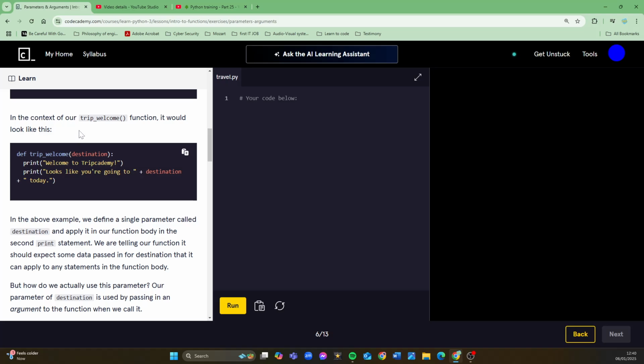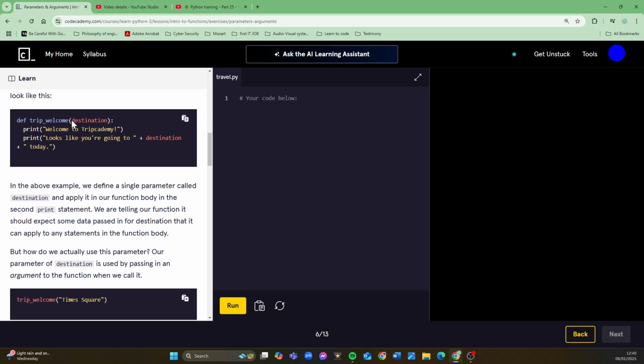In the context of our trip welcome function, it would look like this. Trip welcome, and then we'll write destination in the rounded brackets. And then our print statement can actually be, looks like you're going to, and then destination. And we write destination to go and grab whatever they've put for destination today. So we've got this good old concatenation, a mixture of a string, just a variable, and a string.